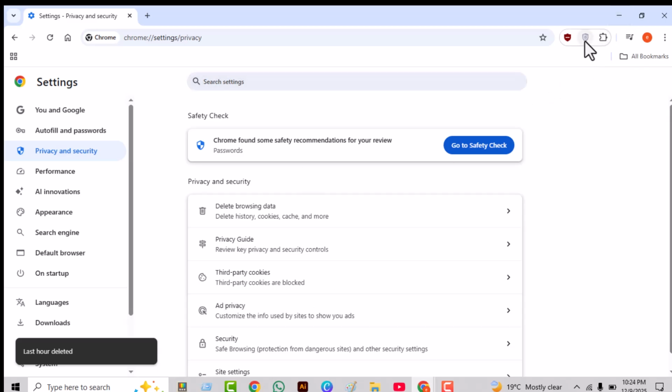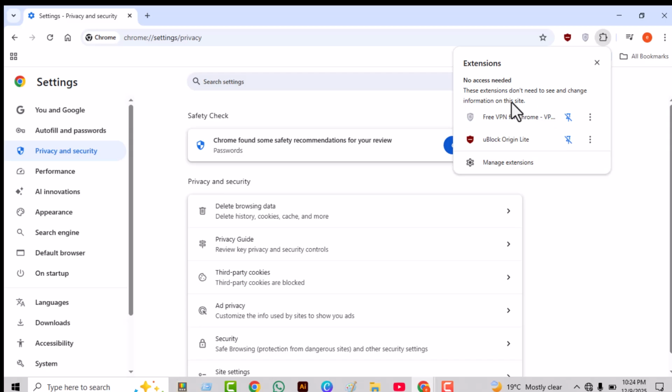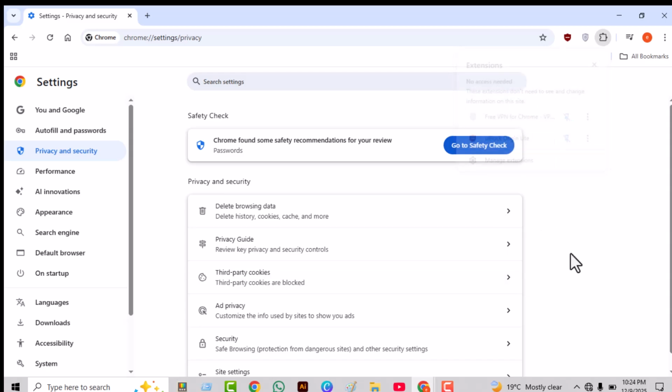Step 7. Make sure there are no suspicious extensions by opening Extensions from the Chrome menu, as unsafe or automated extensions can cause sites to show CAPTCHA more often.